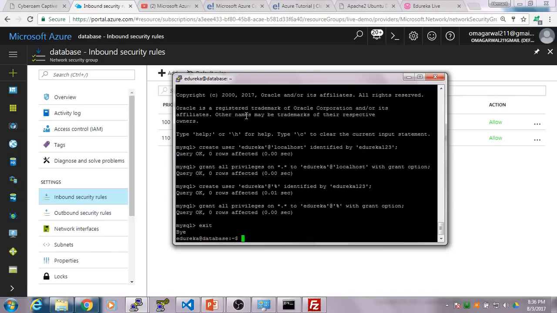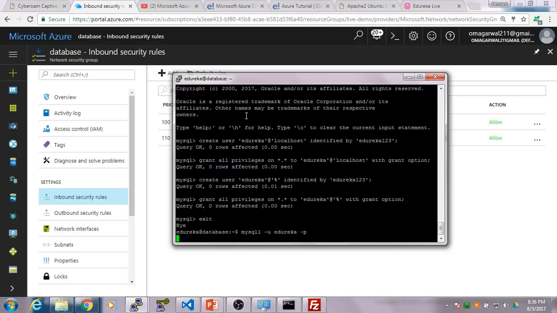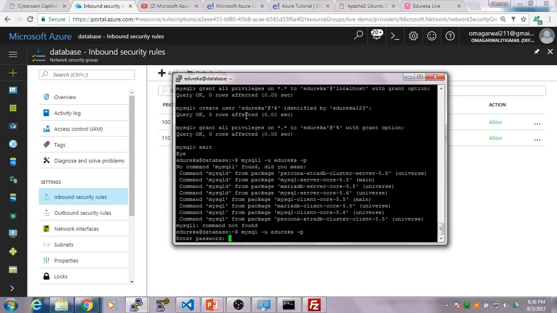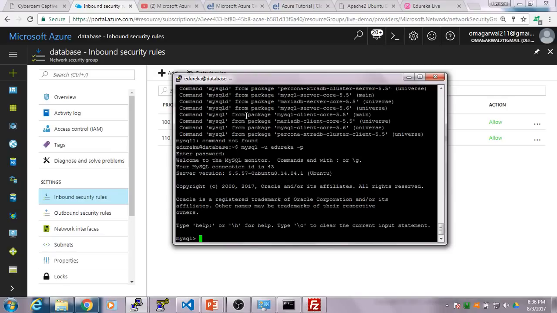Now let's see how we can connect to this database using this user. I'll type in mysql. Previously I authenticated myself using root, but now I'll use the Edureka username and see if I can connect to it. Sorry, I misspelled it. It's mysql -u Edureka -p, and now the password. As you can see, I can authenticate through.